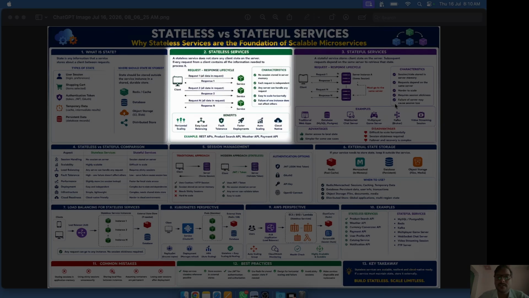Look at the request response lifecycle in the diagram. Request 1 arrives with all required data. The service processes it and sends a response. Later request 2 arrives. The service treats it as a completely new request. It doesn't rely on memory of request 1.